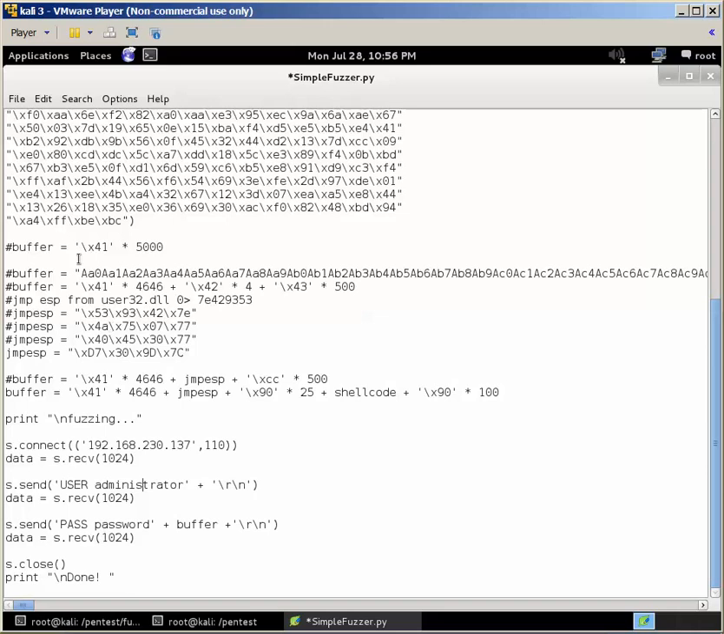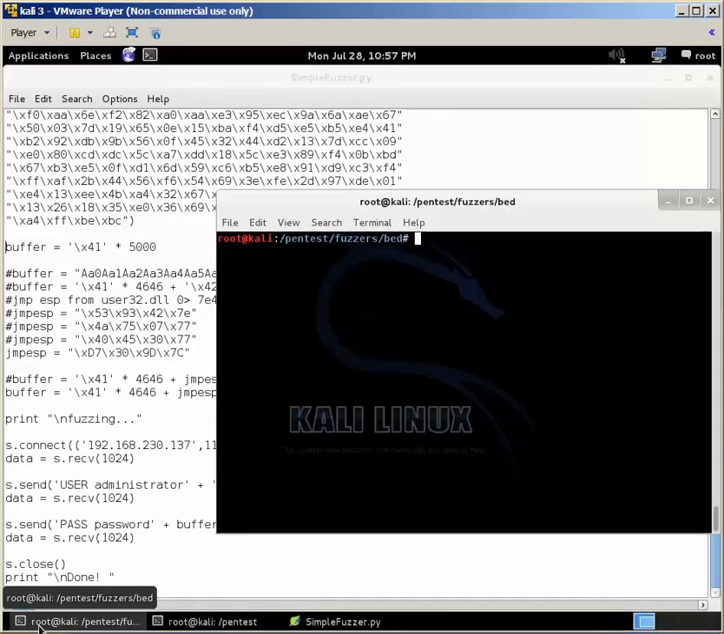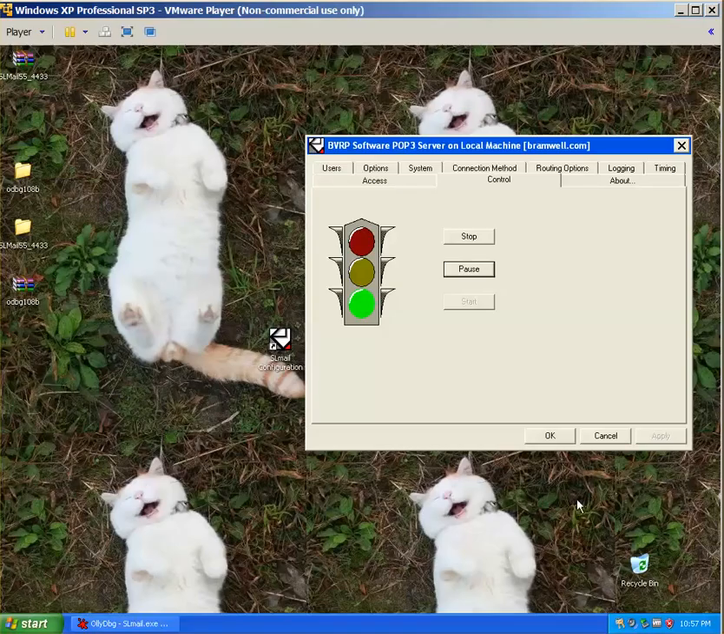So the buffer, we can go back up here. Right now we're going to start out with writing 5,000 A's, and the hexadecimal 41 corresponds with A. So once we've done that, we just save it. Okay, and then python simple_fuzzer.py. And then over in the Windows XP machine, I have logged back in.